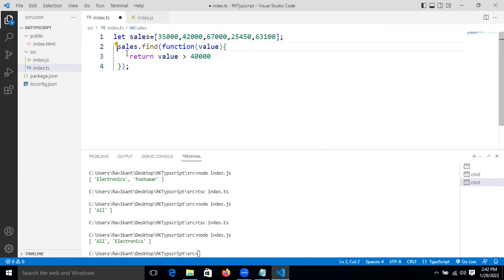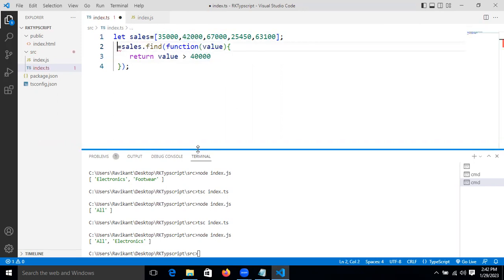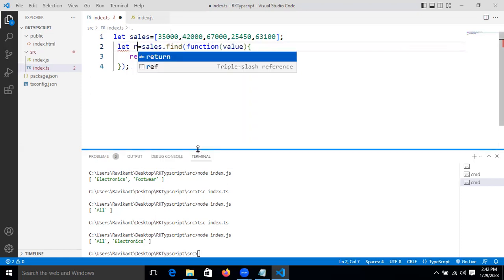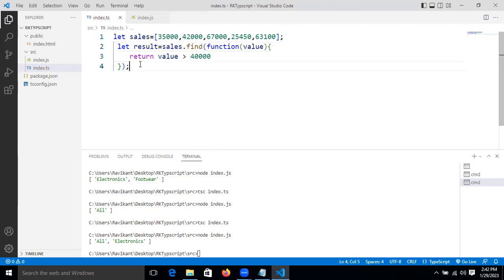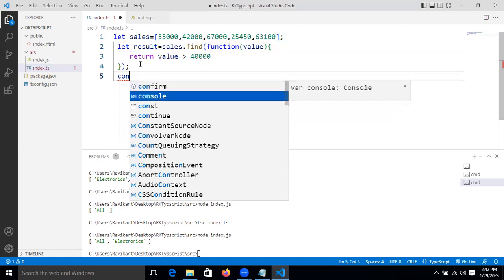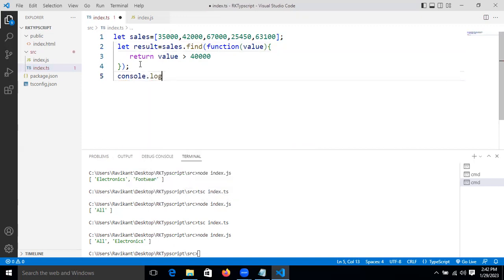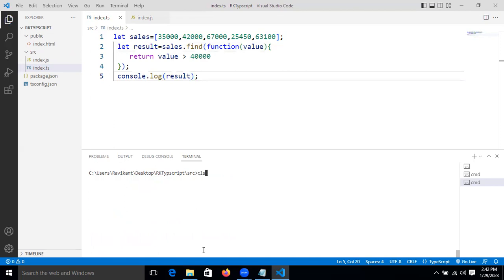Then I want to print it also. So we will take let result, and we will print it with console.log. Now let's compile and run.